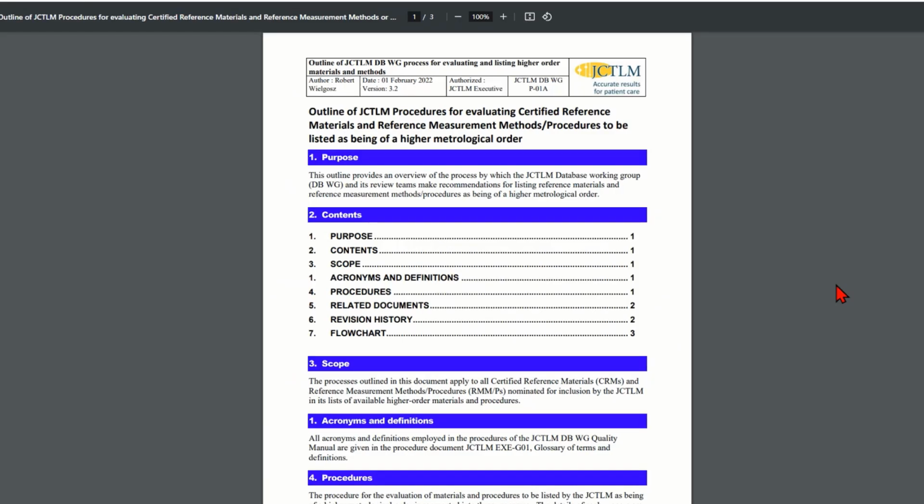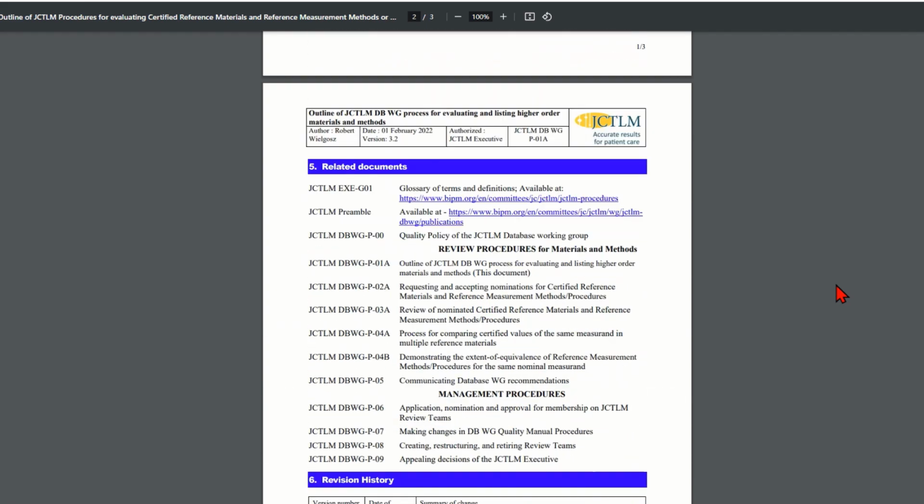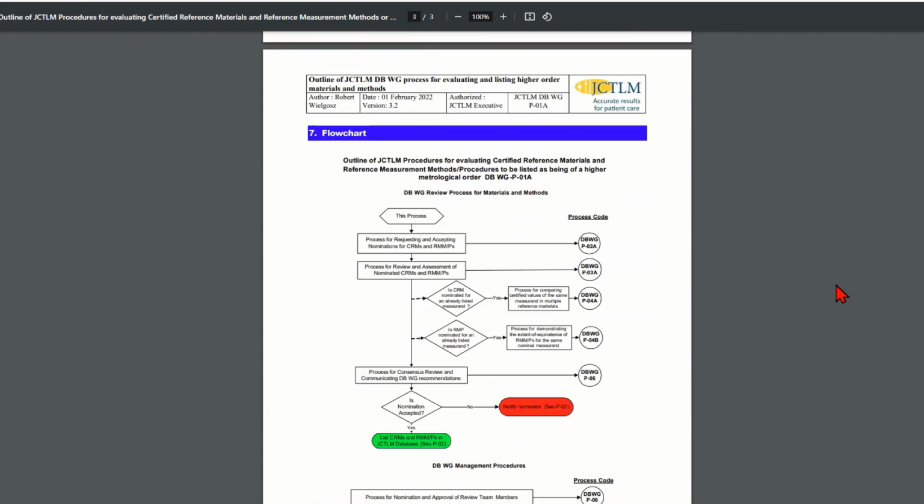This document gives an overview of the different processes by which the JCTLM database working groups and the review teams make recommendation for listing reference materials. At the bottom of this document, you will find the following flowchart. If you plan to submit your reference material for listing in the JCTLM database, you will mainly need to focus on the procedure P02A.